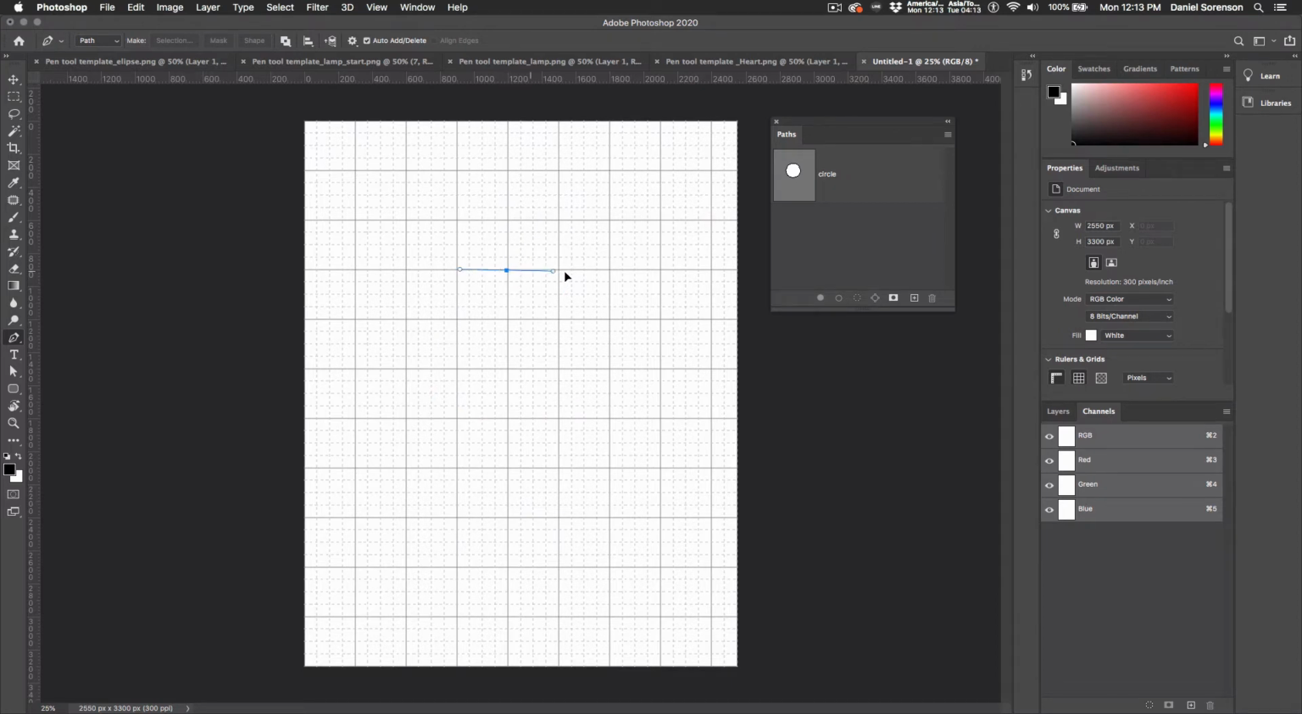Now when you click and drag, that creates what's either called a curve or a smooth anchor point. This is called a Bezier curve. If you click and do not drag, you're going to get a corner point, no curve. So this will not give you any curve at all.